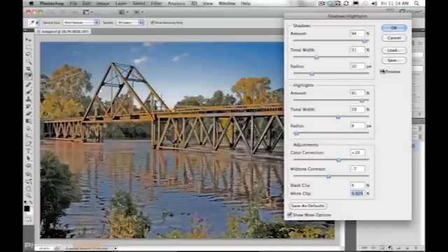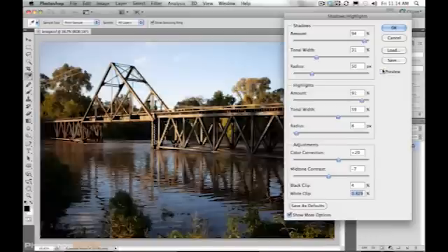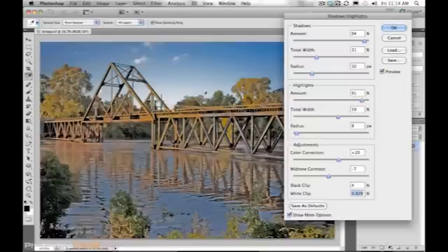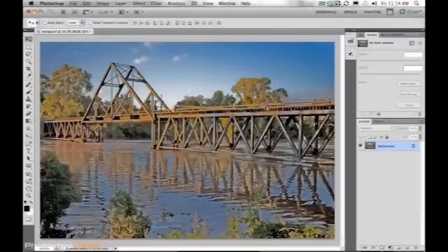So if we look at this before and after, you can see how we've really gone for a pseudo HDR, but we're not done yet. Let's click OK. We apply the shadow highlight. Now we're halfway there. The next one is, notice it's looking very soft. We want some punch in this thing.